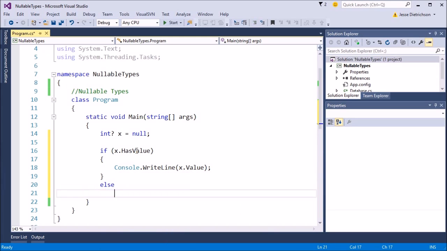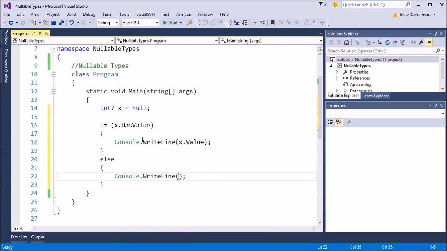Otherwise, I'll say else, if x does not have a value, or if x is null, then I'm going to say x is null. And if I go ahead and run this, let's see what it prints.